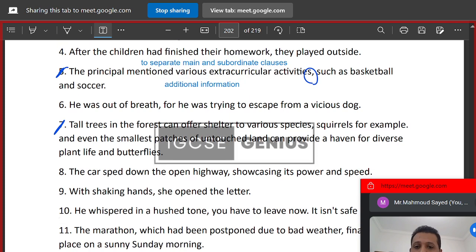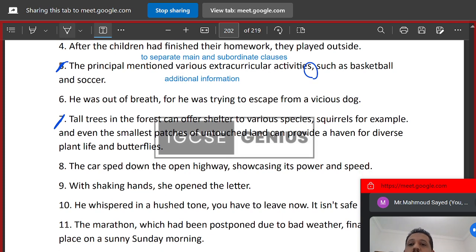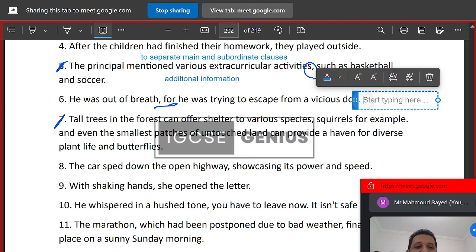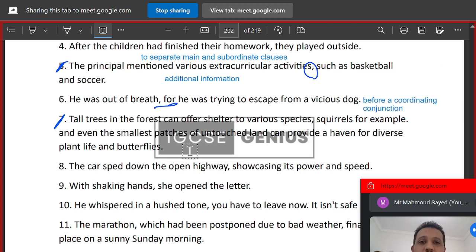Okay, question number 6. Here we have got a comma before the word for. Remember, for is from FANBOYS, right? Remember, we've got to use some certain words. So we're going to write the answer here, which is going to be before a coordinating conjunction. There you go. This is how we answer questions about commas.